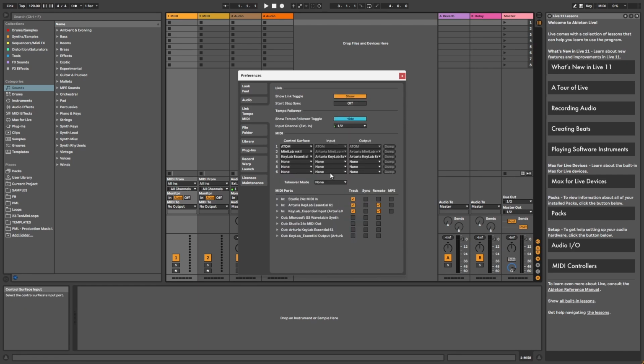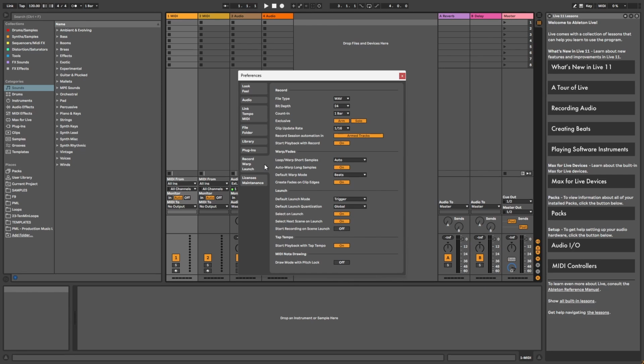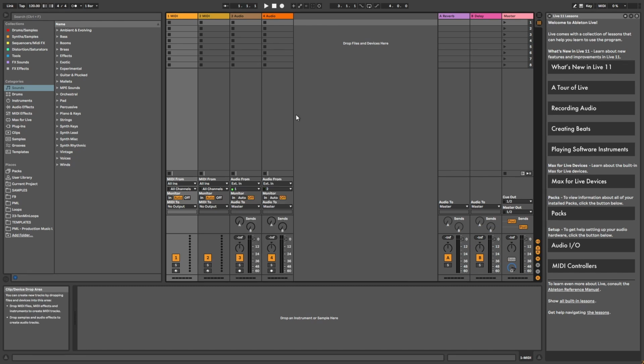Next up are your link, tempo, and MIDI settings. As you can see here, these are the MIDI devices or hardware that I have set up on my system. You have your file folder, library, plugins preferences, where you can set the locations to tell Live where to find your VST plugins, for example, record, warp, and launch settings, as well as your license management for your copy of Ableton Live.